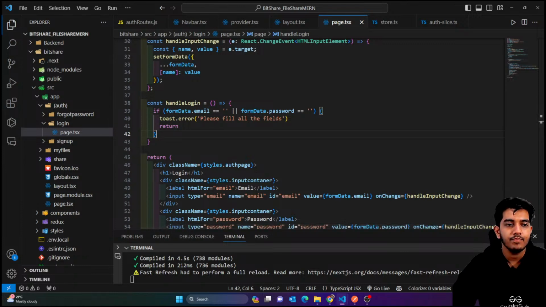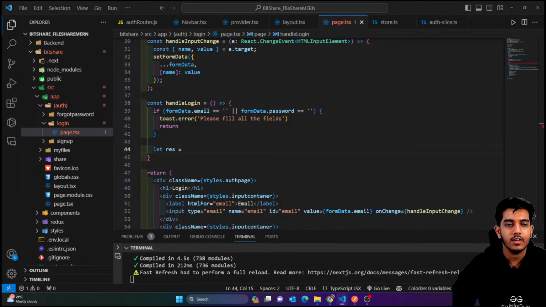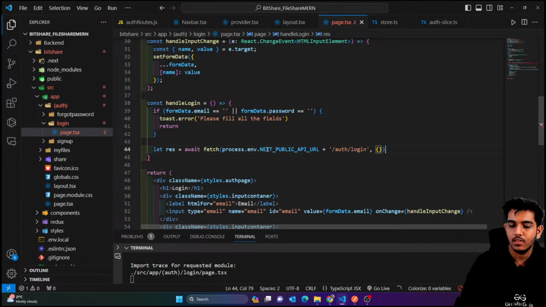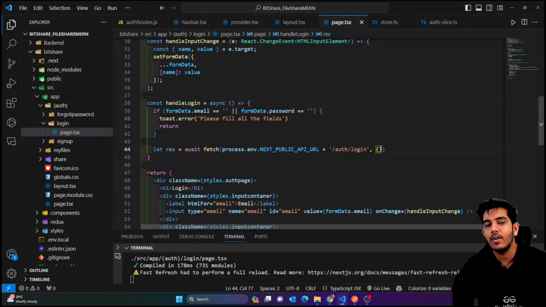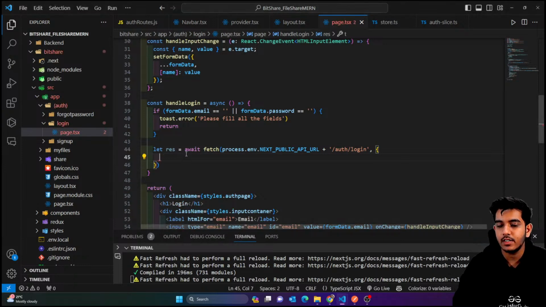Now after that, we need to simply say that a variable named res would be called, and inside this we're gonna say await fetch auth login. So I'm just gonna call the auth login API. That's what I'm calling in the front end. Inside this I need to make it async. I just need to provide the details from front end. I'm just gonna say that the method is post. Just check the login API.